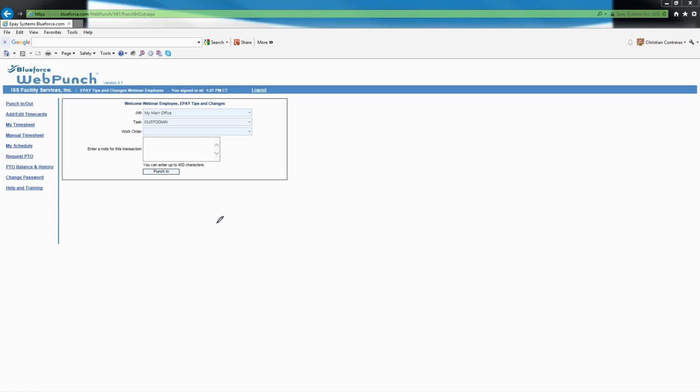So being that you might be an editor, a submitter, or approver role, you can log into WebPunch and punch in and punch out as other employees do. However, like I mentioned, you're not going to be able to come in here and see other employees' times and mess around with their approvals and submission of time, all that good stuff.